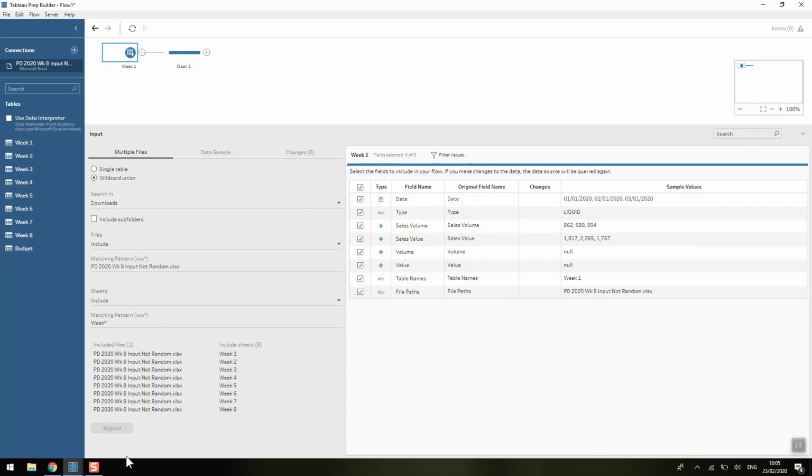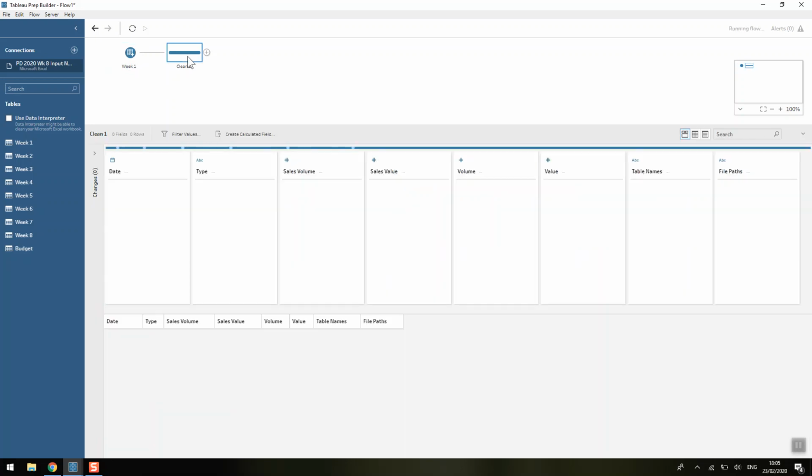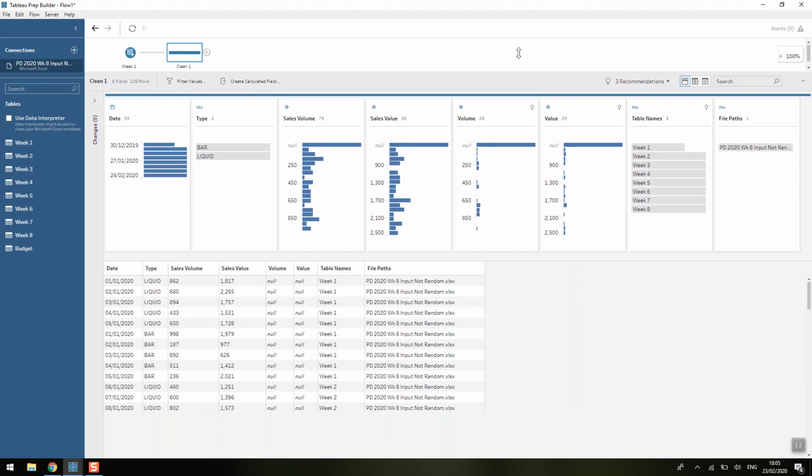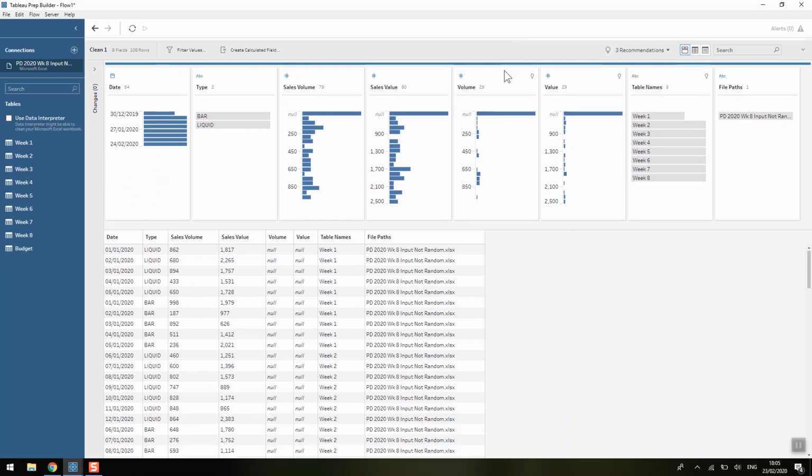The first thing to notice is the little plus here, which is telling us that we're now doing that wildcard union in our input. If we click on our sheet here, we find out that we've now got 108 rows, which is great. But you may also notice that now we have 8 fields rather than 4. Before we only had date, type, sales volume, and sales value. But now we've also got an extra column for volume and an extra column for value. So this tells us that maybe something's up.